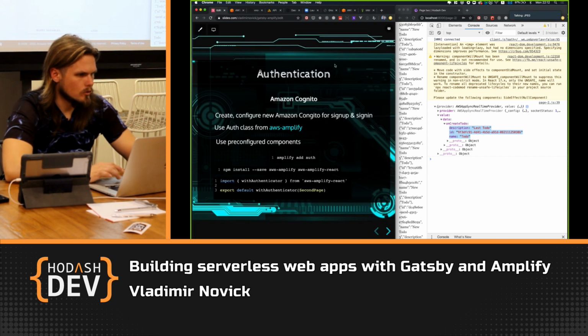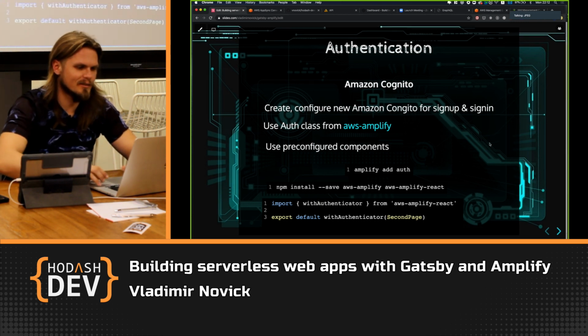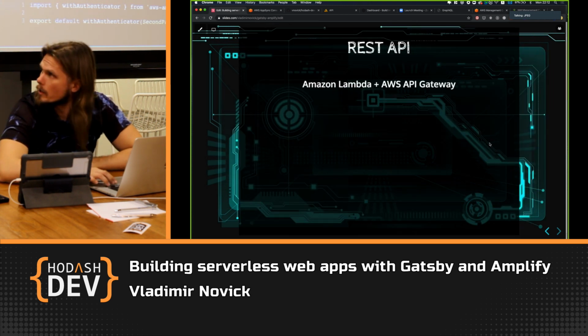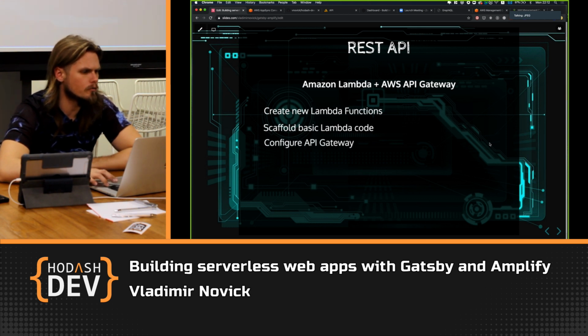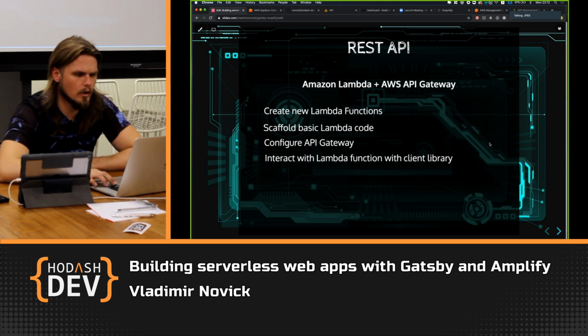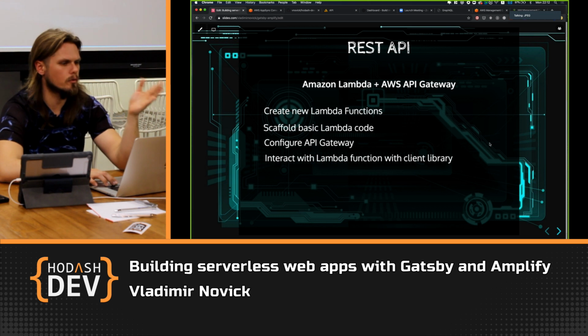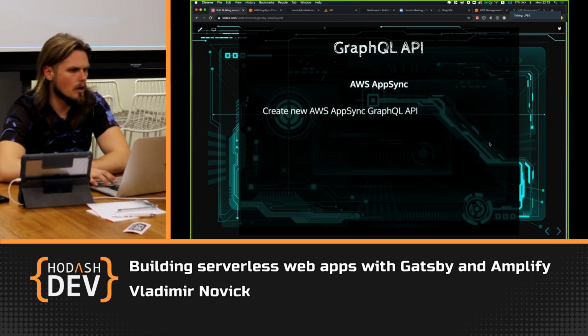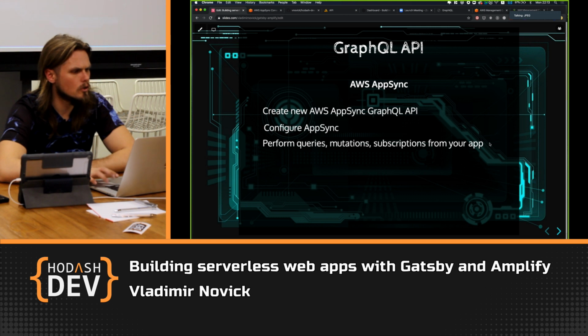So to wrap up, let me go through the remainder of my slides. I thought it would be faster, but because of the lag. For REST APIs, we can use Amazon Lambda plus API Gateway. We can create new Lambda functions, scaffold basic Lambda code, configure API Gateway, and interact with Lambda functions with the client library. We can import API from Amplify and then just do API.get with the endpoint that we configure through the CLI as well. We can use AppSync by also saying Amplify add api and specifying GraphQL. You can configure it, and we can perform queries.